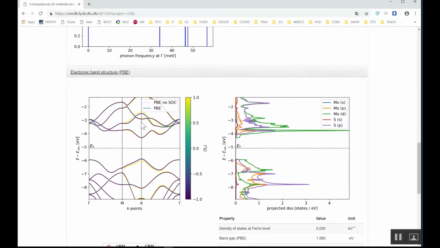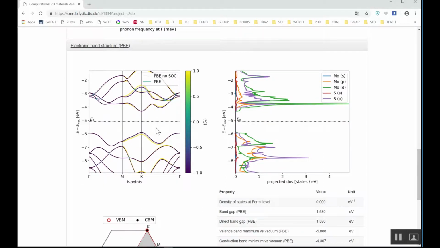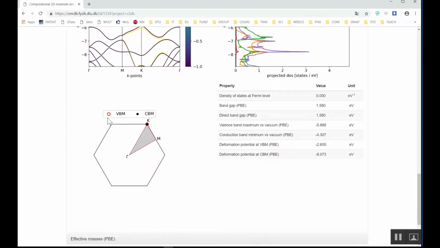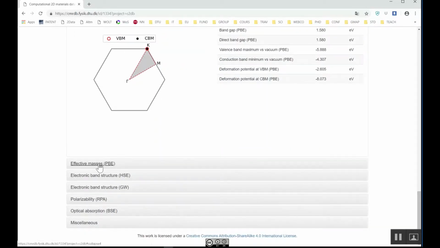Here is the DFT calculated electronic band structure projected on the out-of-plane spin component as set here, the projected density of states, the Brillouin zone, and the position of the valence band maximum and conduction band minimum are marked here at the K-point. You can also see the positions of the band extrema relative to the vacuum level, the deformation potentials if you're interested in the electron-phonon coupling.